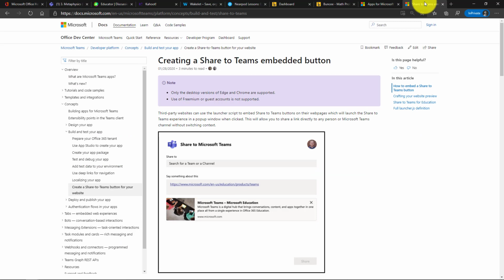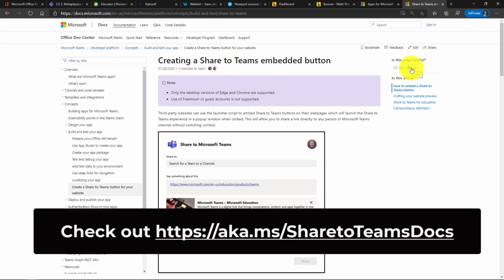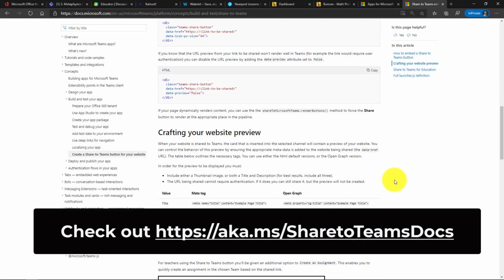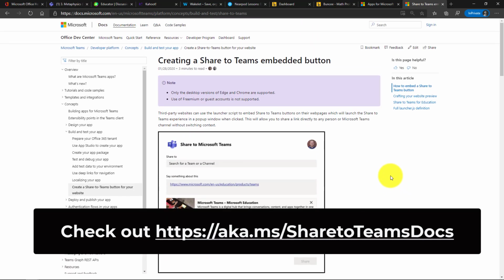The other site, if you're an EdTech app and you want to integrate your own Share to Teams button, it's only about 20 or 30 lines of code. It can be done in a day, and then you have access to the wide and growing array of Teams for Education users all across the planet. So this page right here, and the link is right on the video. Go here and you can integrate your own Share to Teams button yourself.